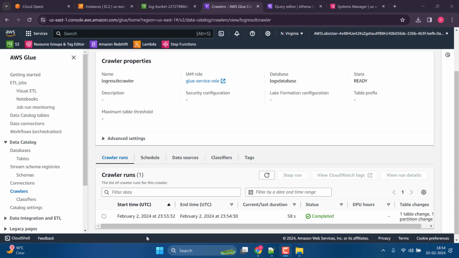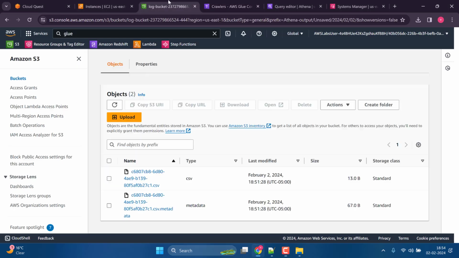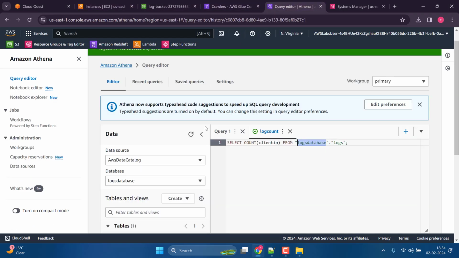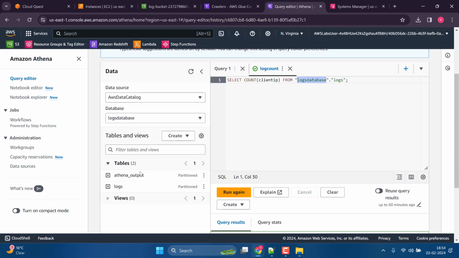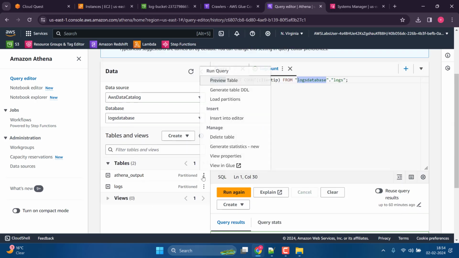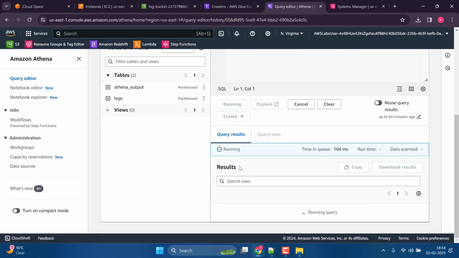So let me pause. Okay, again it took about 1 minute. Maybe it doesn't matter, I guess, but the data it has, it will take 1 minute all the time. So let me come back to here, just refresh this, and it will show you another table. Oh, it named it Athena output. That's fine. Let's preview the table.